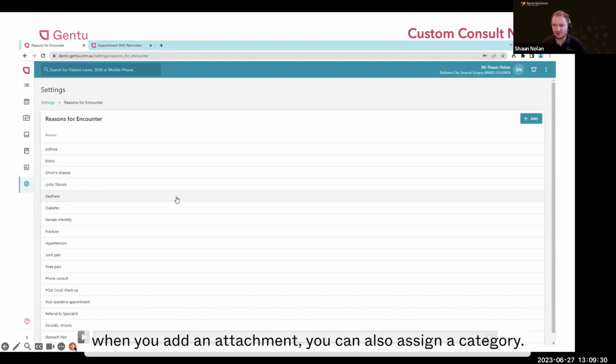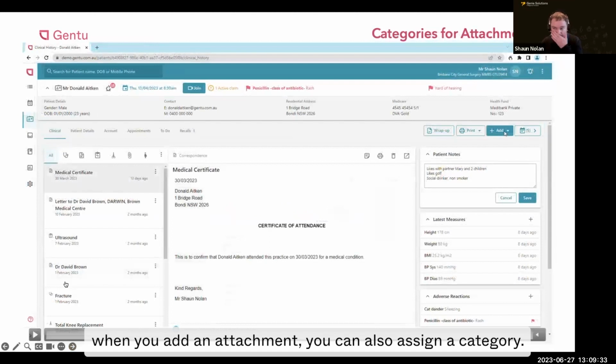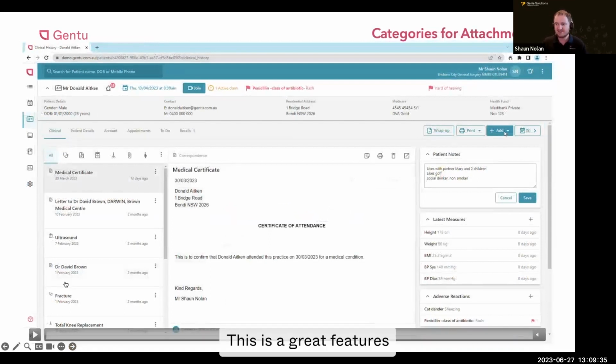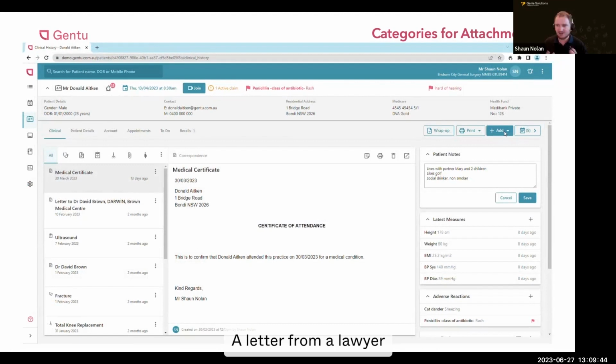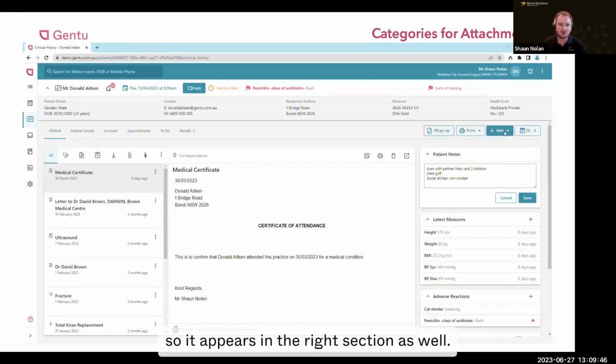Now in Gentu, when you add an attachment, you can also assign a category. This is a great feature as any handwritten consultation notes can be categorized as a consult note, for example, and appear in the consult note tab. A letter from a lawyer could be categorized as correspondence, so it appears in the right section as well.